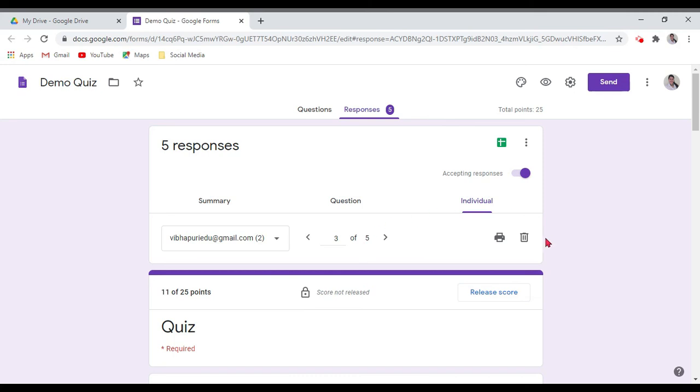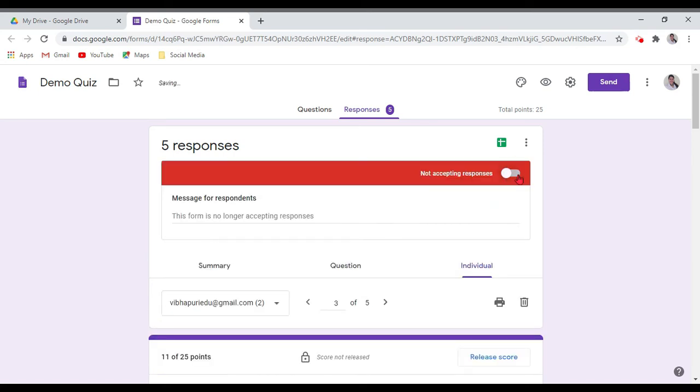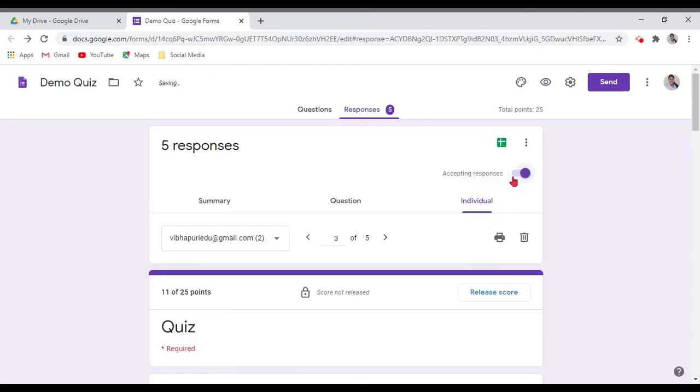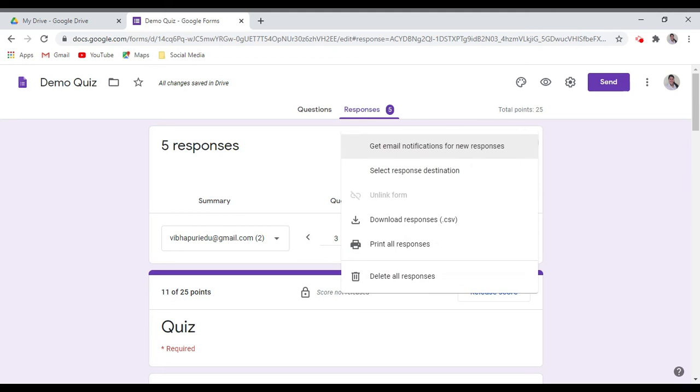Let's discuss some other options available here. This is to print the response. This is to delete this response. Coming here on top, if I turn this slider off, my form will stop accepting responses. Any student who wants to submit their quiz now will not be able to do that. Coming to these 3 dots, this option can be chosen to get email notification for every new response your Google form gets.